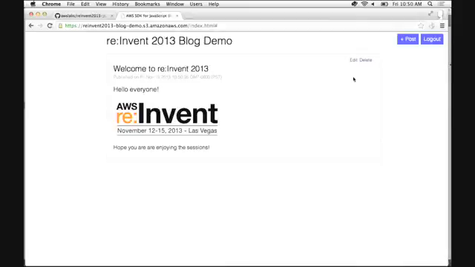And if you guys have your laptops opened up, you can hit this reinvent blog demo-s3.amazonaws.com. You can follow along and refresh your page. It should be up there now.